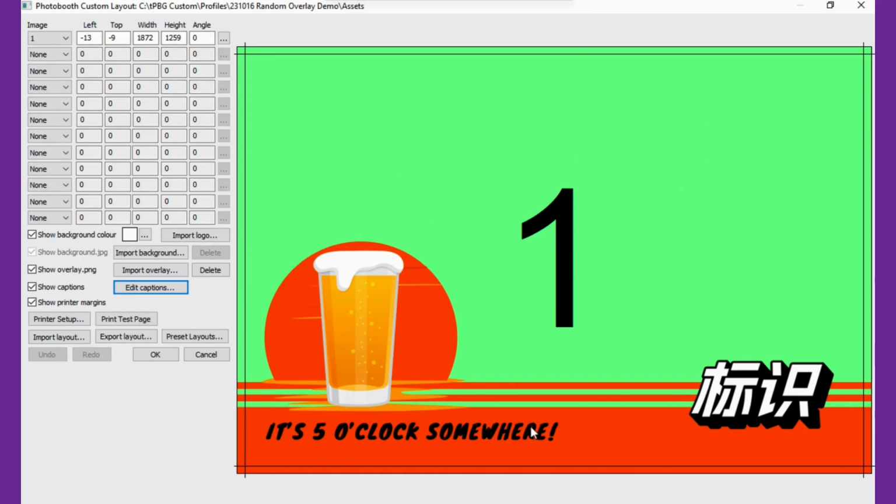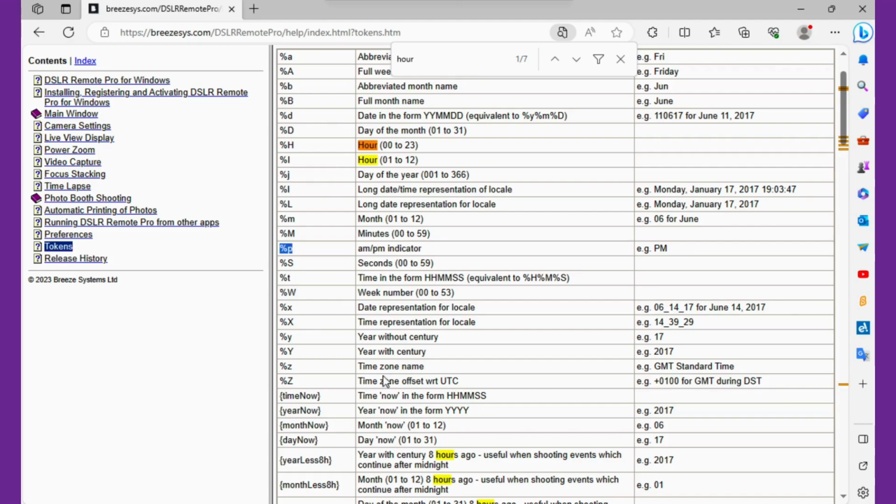So I'll jump across to the Breeze user guide, and we want to look at the tokens section where we can see all our date and time tokens. So what we're looking for is the hour token, and we don't want 24-hour time, we want the time represented as 0, 1 through to 12. So we want to grab the hour, so that's percent %I.